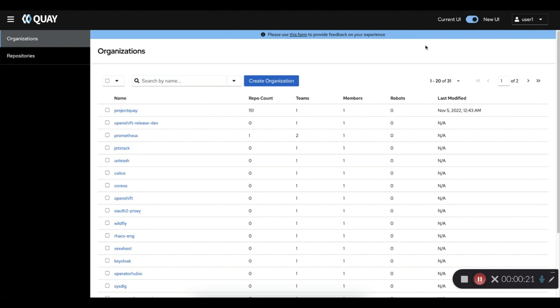The first one is auto-pruning by tag count. In this policy method, the user specifies the minimum number of tags to retain for a given repository. The background worker then deletes excess tags based on the oldest creation date.